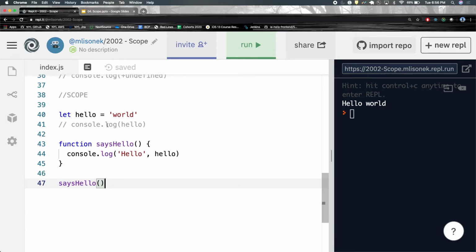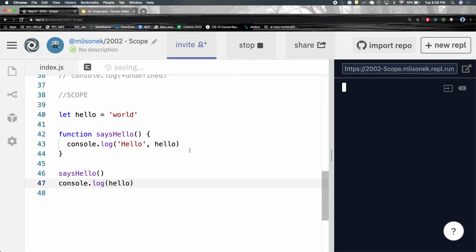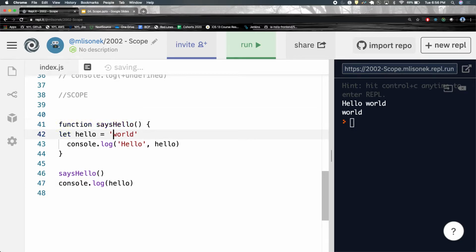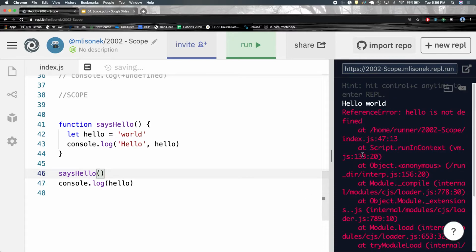What if I do this? Will I still get hello? Right. I mean, I still get world, right? But what if I put let hello inside of the function? What will happen? I get an error. Hello is not defined.